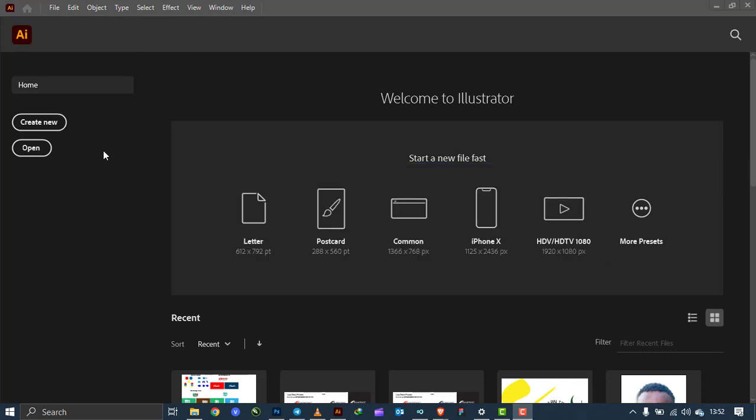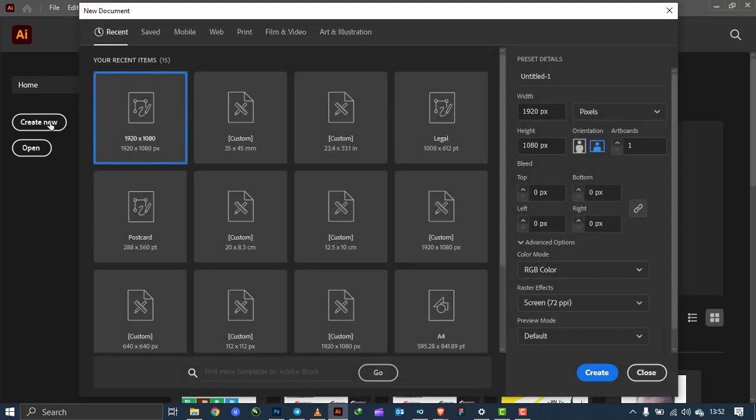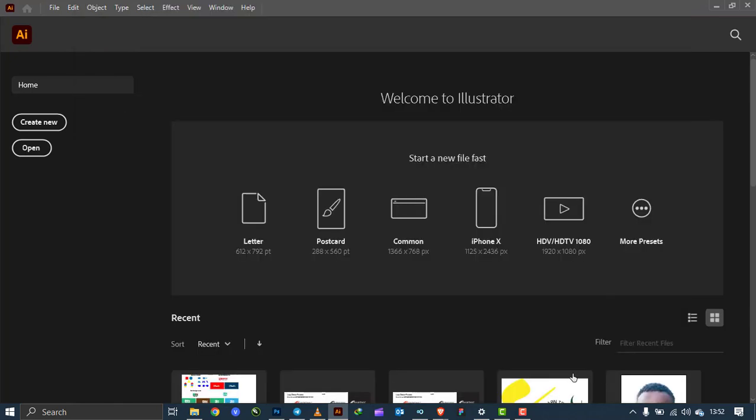A quick and advanced introduction into the pen tool. So we are in our Illustrator. I'm going to create a new artboard that is 1920 by 1080 in pixels.